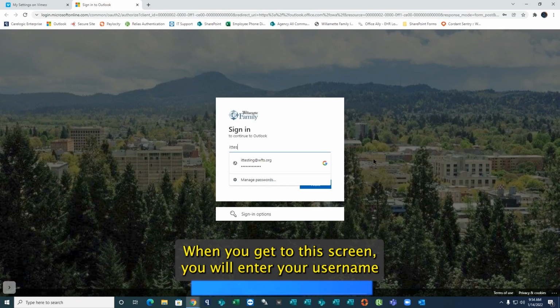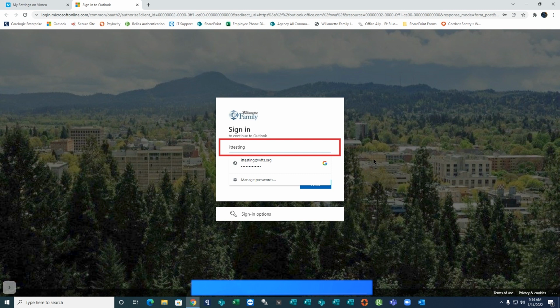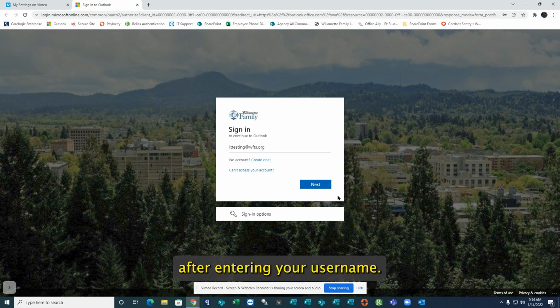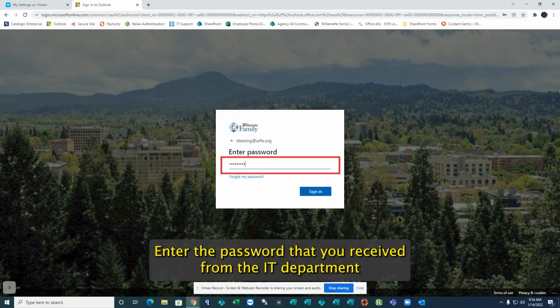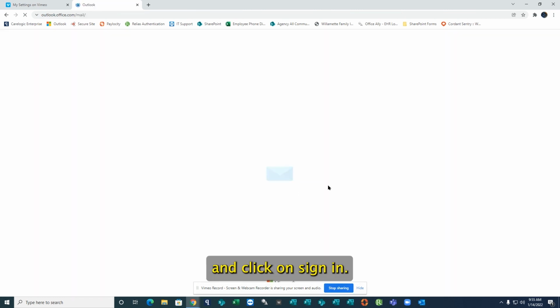When you get to this screen, you will enter your username. After entering your username, click Next. Enter the password that you received from the IT department, and click on Sign In.